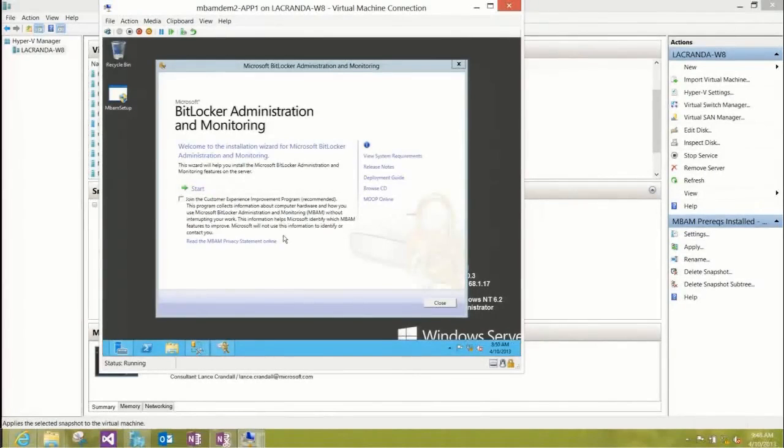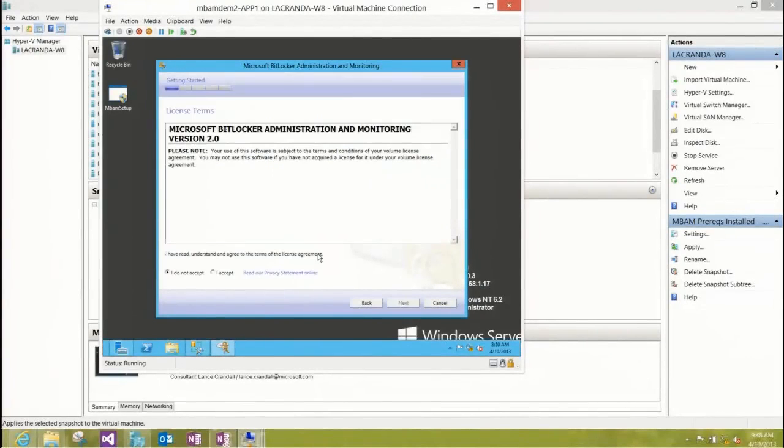All right, so the first screen here is pretty obvious. We'd love for you to join the Customer Improvement Program, obviously, to give us some more information on how you use MBAM. But for this, we're not going to do that. So we're going to start the installation and accept the license agreement. As Paul mentioned earlier, MDOP, if you're not aware, is part of something that you can get with your EA. So just make sure that you are fully licensed for that before you install this.